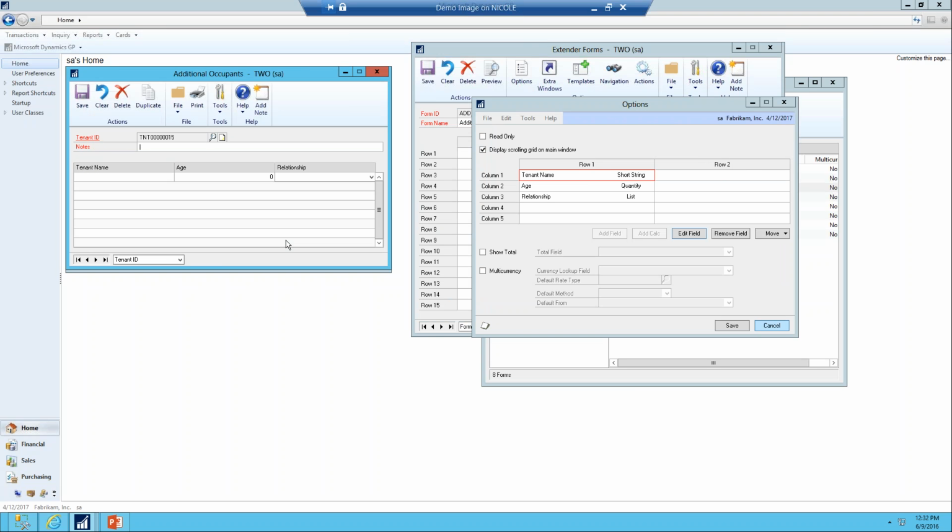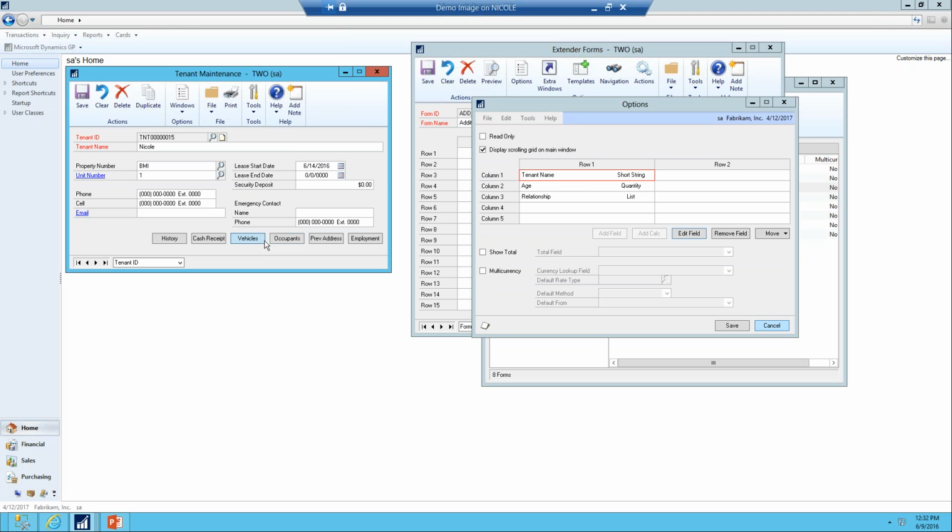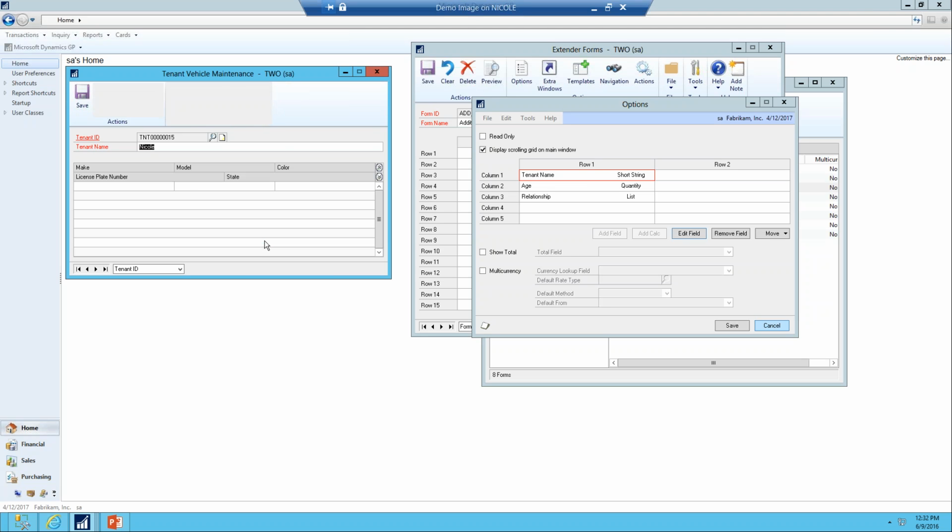It has an option to, on that button, link to another form instead of just entering 15 more fields. Okay, so that's an option with Extender Enterprise where I can pull one form from another form and link them together. Vehicles does the same thing, opens another form, but it's about the vehicles instead.